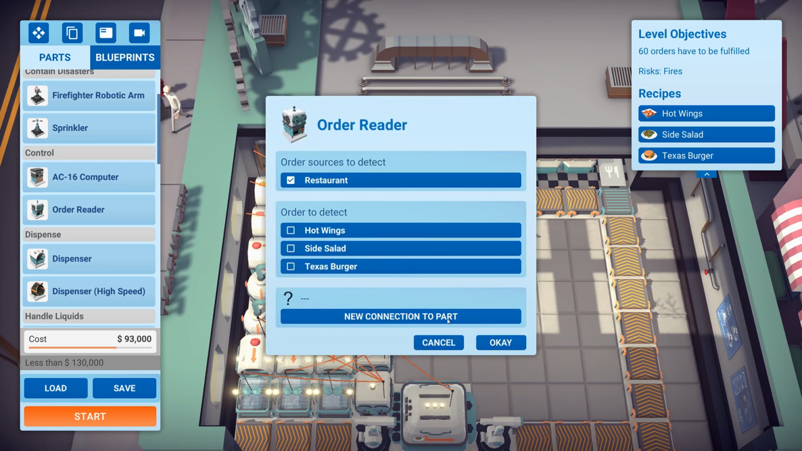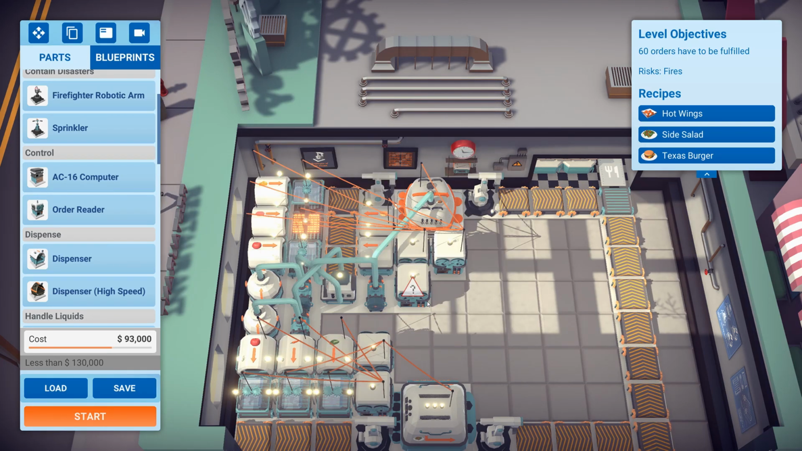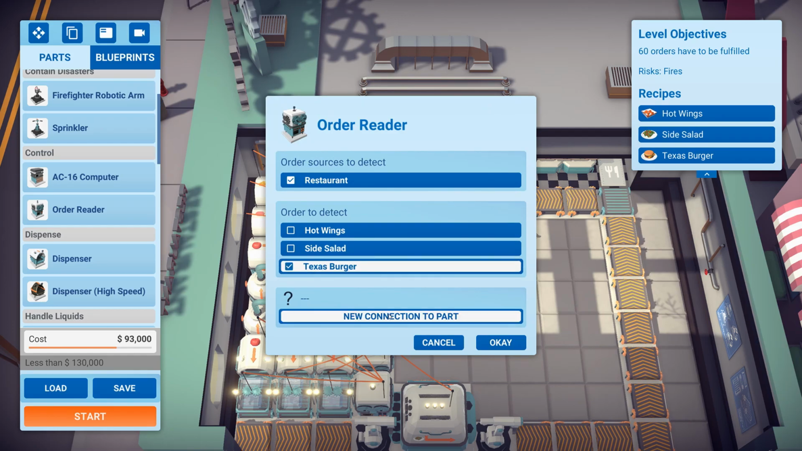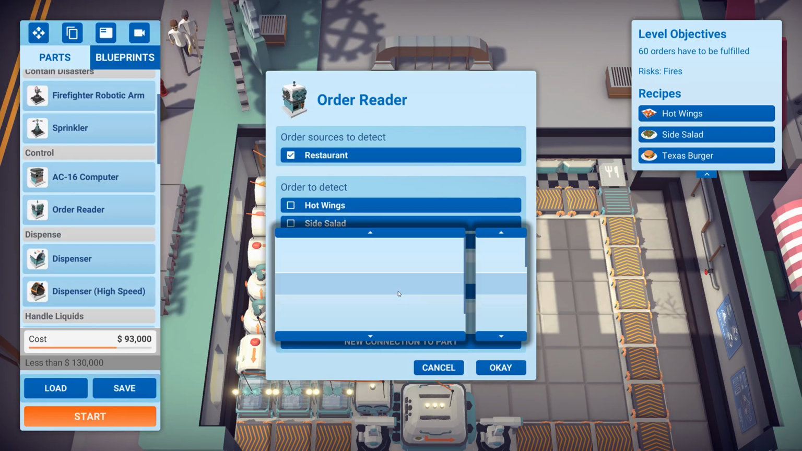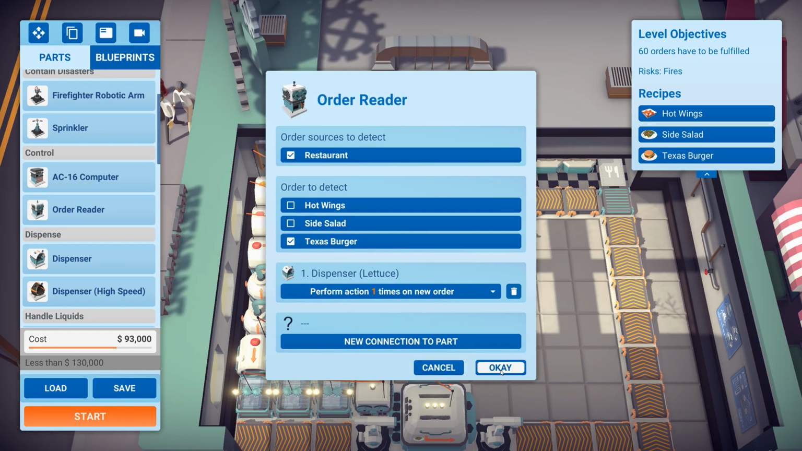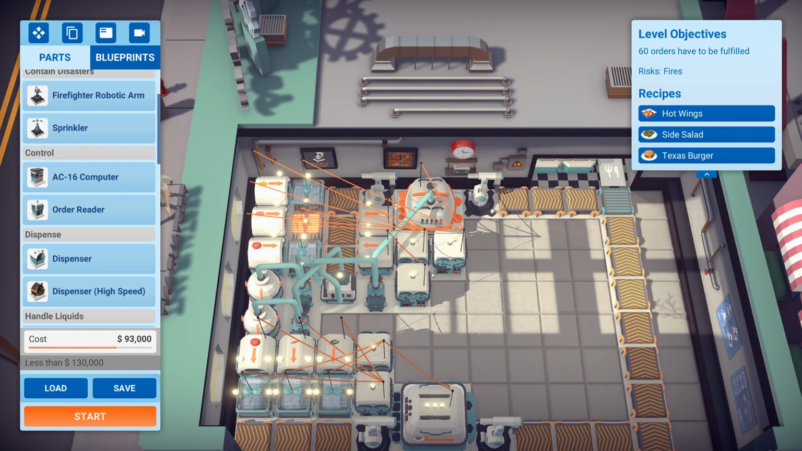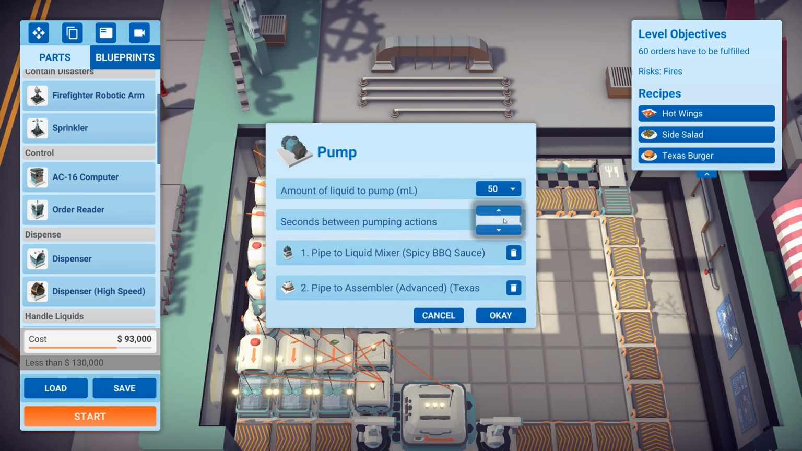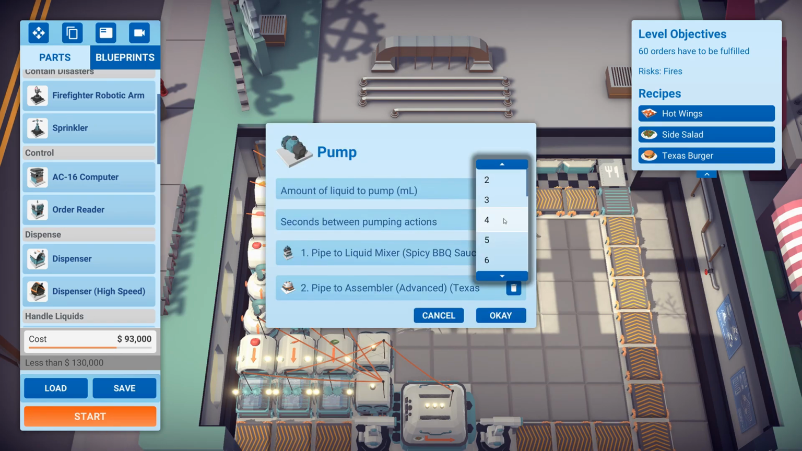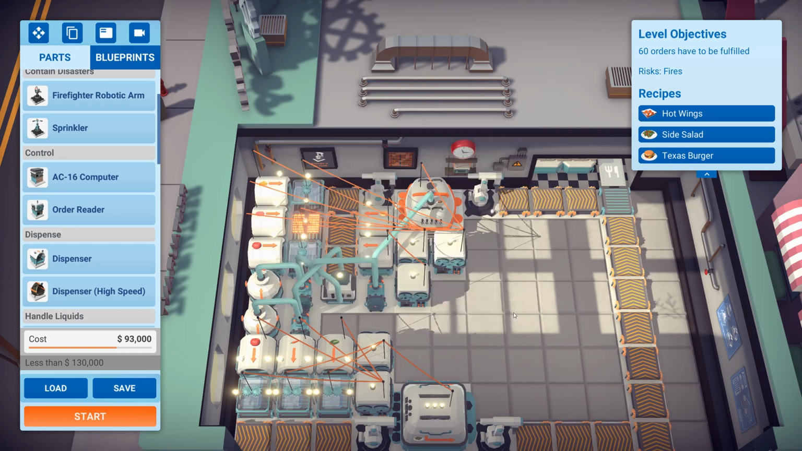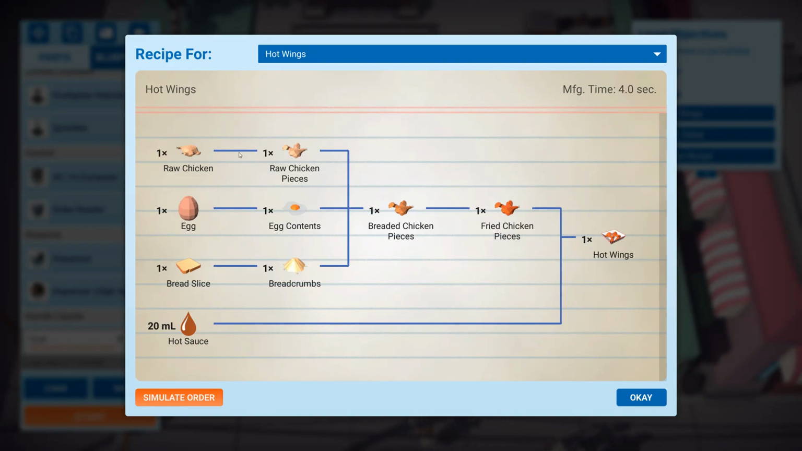I think we're just going to pump everything through. We're not going to worry about, why did that not work? I don't know. Turn it on once. Okay. We're not going to worry about the pumping. We're just going to assume that the pumping is going to be working as fast as possible and things like that. Time between pumping actions, one. We're going to assume that all works its way out.